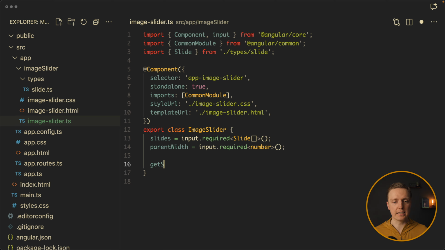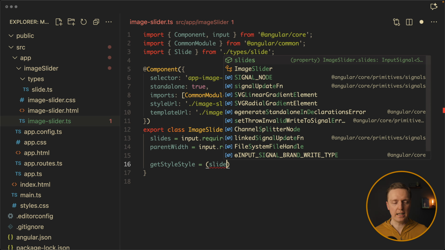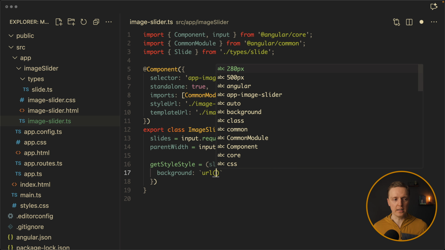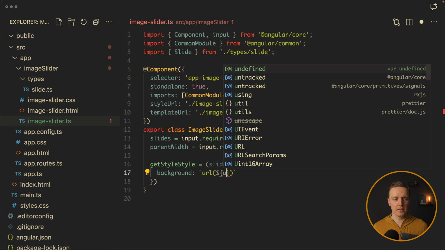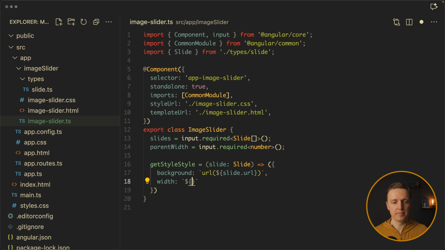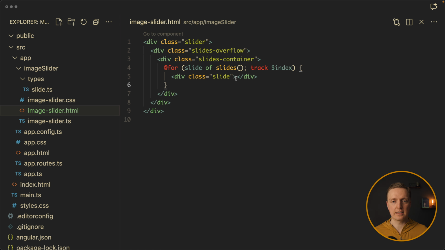So let's create here getSlideStyle, and we're providing here a slide. And our slide is exactly our interface, and we want to return inside an object. So here first of all we're providing a background, which will be a URL. So inside we're providing a variable slide.url. After this additionally we must provide width. It will be also a string, and we have here this parent width that we're getting from the outside with pixels.